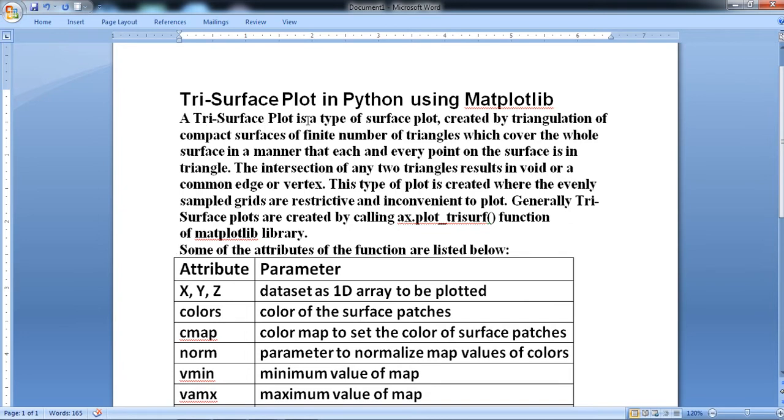A tri-surface plot is a type of surface plot created by triangulation of a compact surface of a finite number of triangles which cover the whole surface in a manner that each and every point on the surface is in a triangle. The intersection of any two triangles results in void or a common edge or vertex. So this type of plot is created where the evenly sampled grids are restrictive and inconvenient in plot.